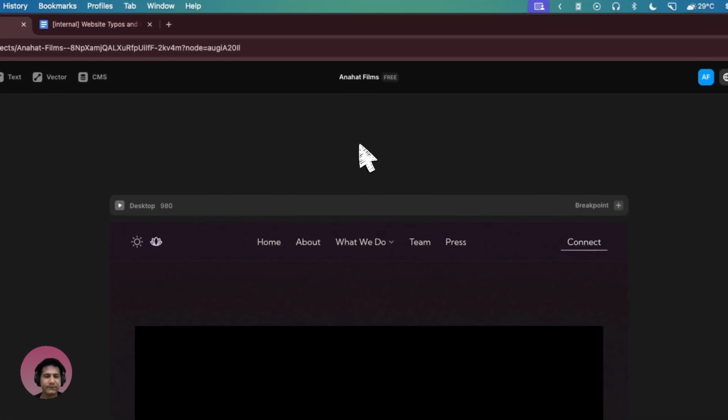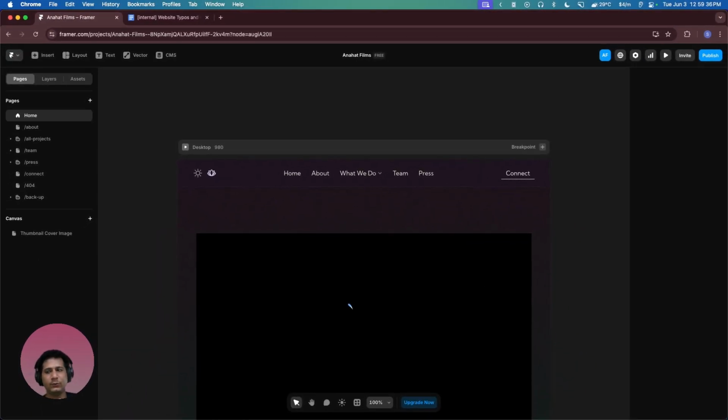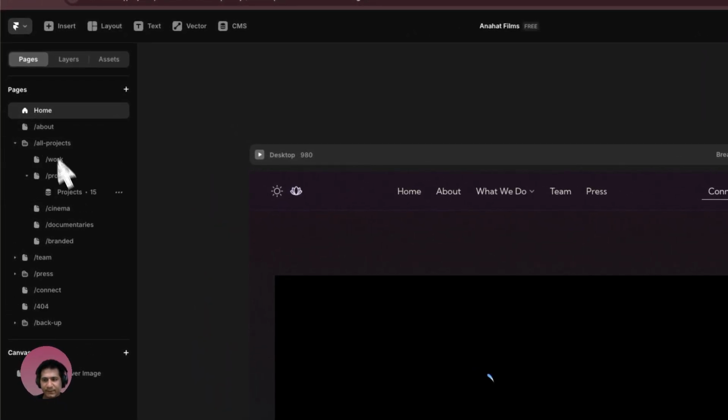Essentially, when you come here, it has an interface very similar to Sketch and Figma and all those other design tools. But because it's based on the web, it's more focused on responsiveness, like how a design renders on different screens. On the left hand side, we have a navigation panel. These are the pages we have, and some pages are within folders and subfolders.